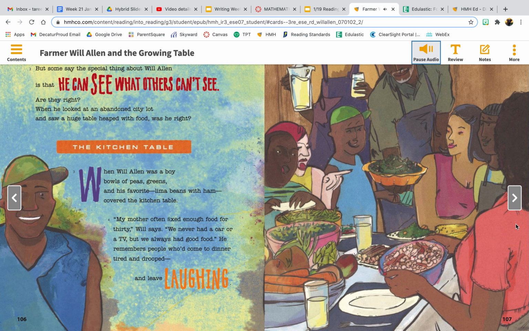When Will Allen was a boy, bowls of peas, greens, and his favorite, lima beans with ham, covered the kitchen table. "My mother often fixed enough food for 30," Will says. "We never had a car or a TV, but we always had good food." He remembers people who'd come to dinner, tired and drooped, and leave laughing.